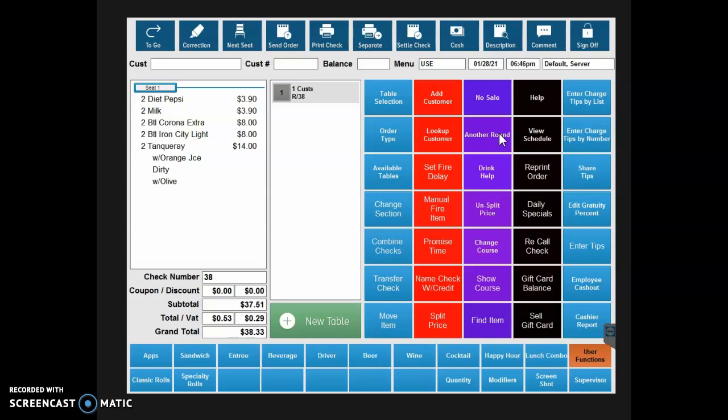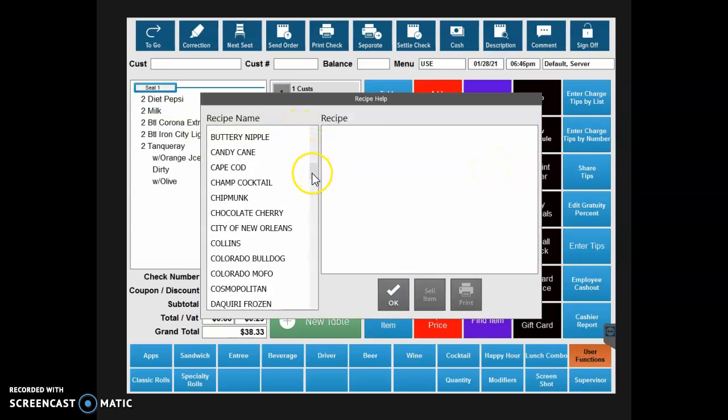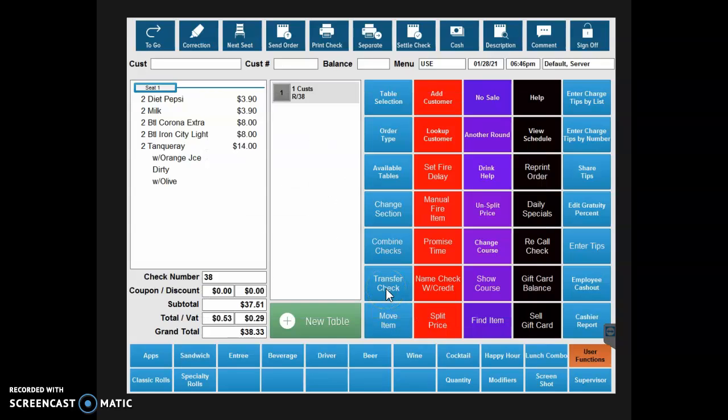And if you are a bartender and you get somebody coming in from out of town, we have a bunch of different drinks in here that you could find. I don't know what a City of New Orleans drink is, but here's a recipe for it. I can print this recipe off and hand it to my bartender and say, hey, this guy wants this drink. You can create your own recipes as well. That's part of the system too.